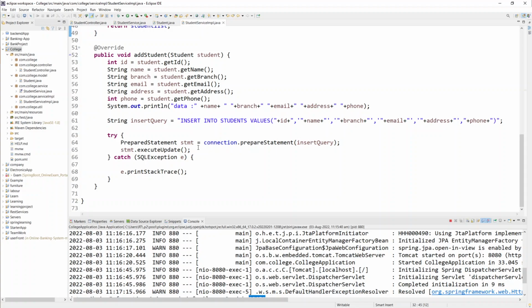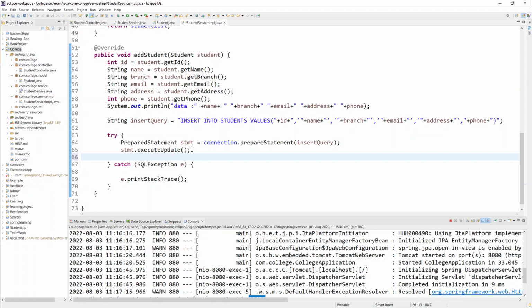Okay, insert is not going to work properly, so that's why I have mentioned execute update. Every time, execute update is going to work for insert. So here I'll give a print statement: student data added successfully. Got it? Done. It's finished actually. Save your application, stop the server, run your application again.